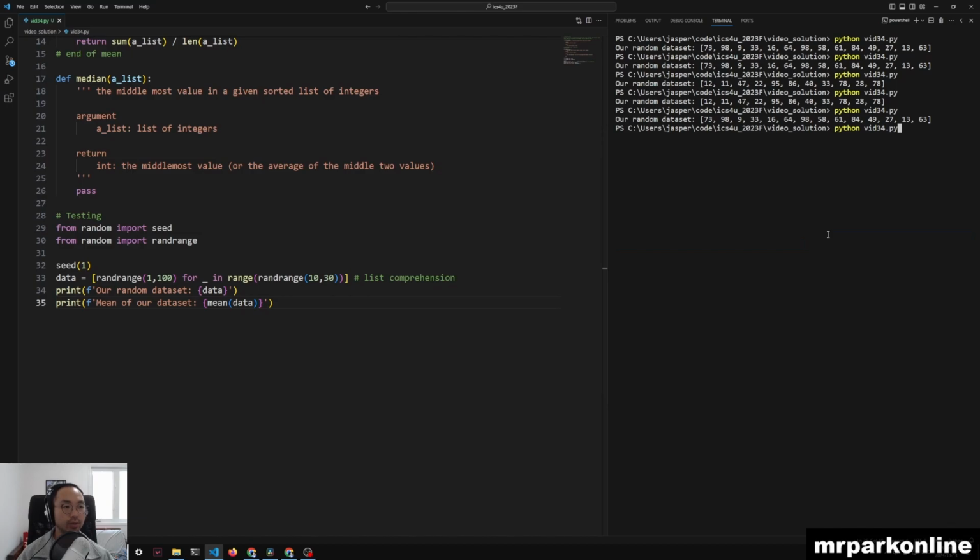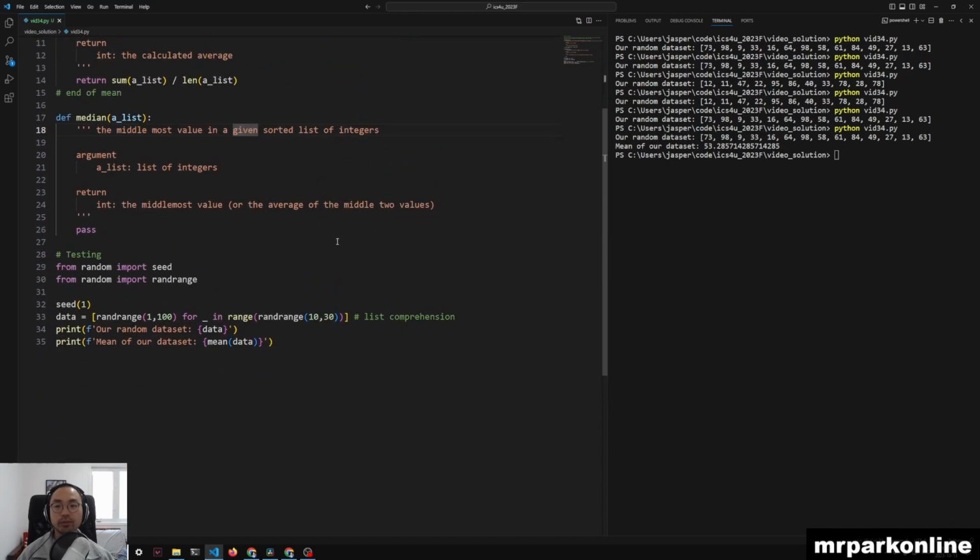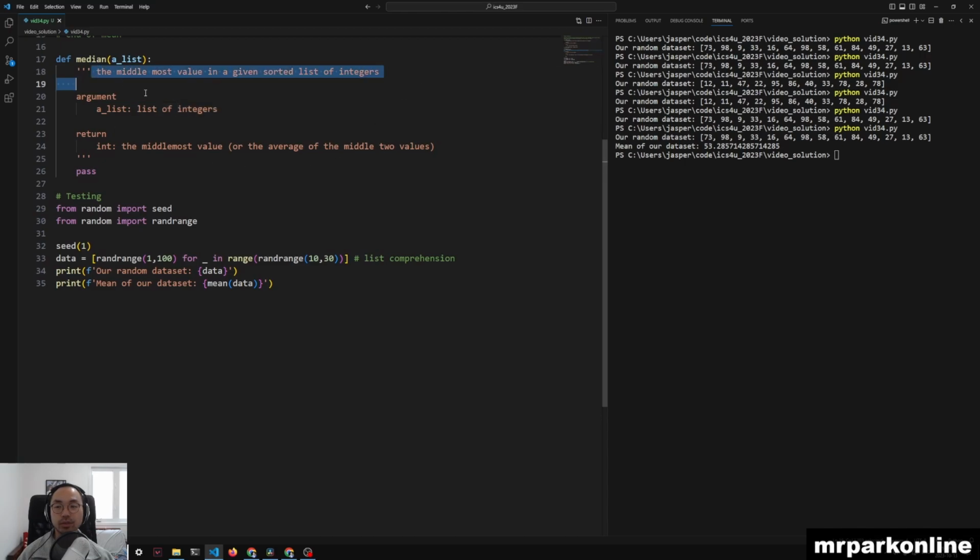Let's see how that code works. Right, and because 53.28 and so on, that is the average of all these numbers put together. We have an average of 53. Alrighty, let's do median, the middlemost value in a given sorted list of integers here.